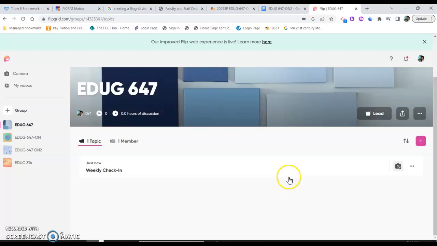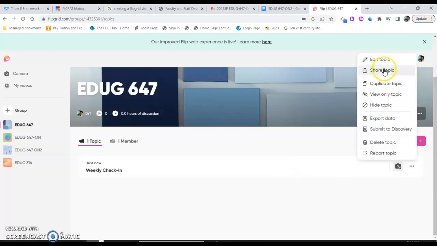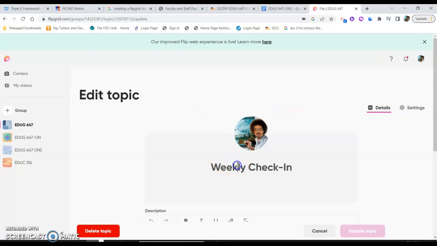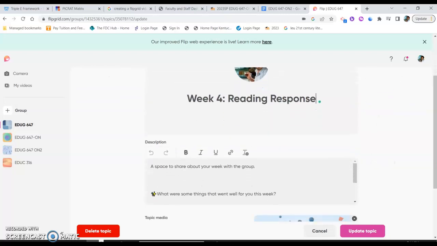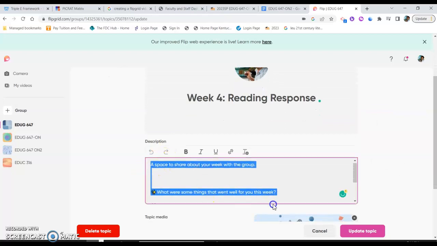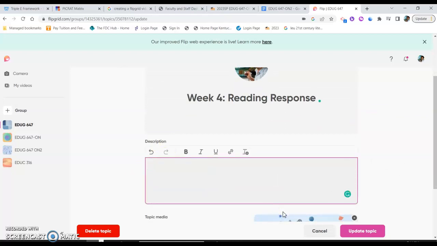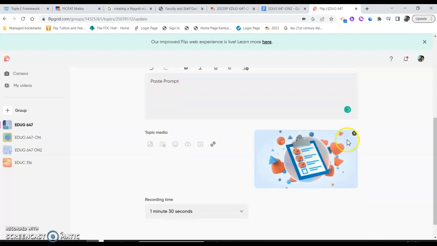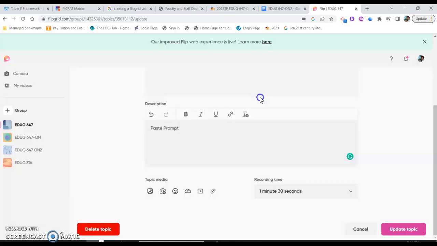So just delete those except for the last one, and then you can just go in and edit this one, and you can name this topic Week 4 Reading Response. Okay, whoops, if I can spell that. And then you can just go down here and delete that and just paste the prompt that you're responding to in here. And then what you want to do is just delete this box, this media.